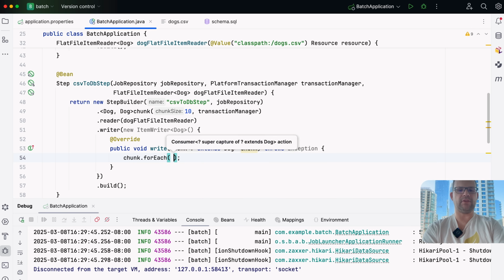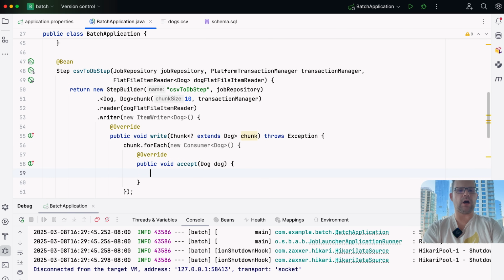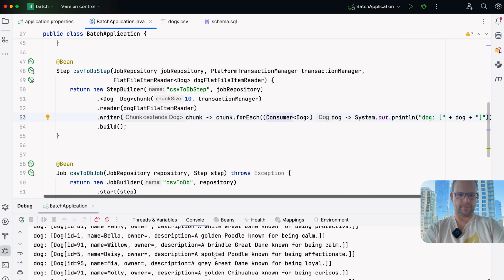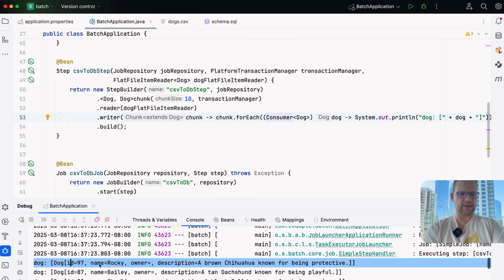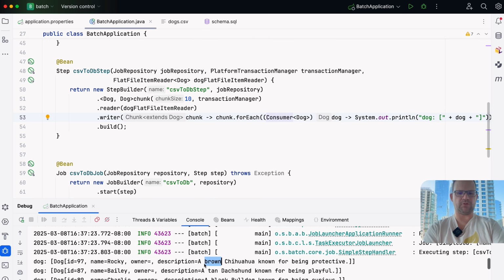If you expand this out, it'll take a consumer of type Dog. So for each dog that we get back from the item reader, we would then want to print out the dog, right? So dog, good. Let's just run this program and see what that's bought us. Okay, look, it's worked. So we've got a bunch of Dog objects, dog ID 97, Rocky, owner null, it's empty in the CSV file, and description, okay?